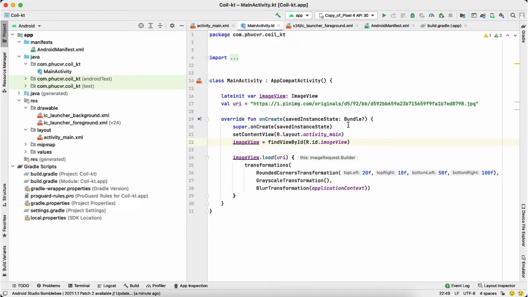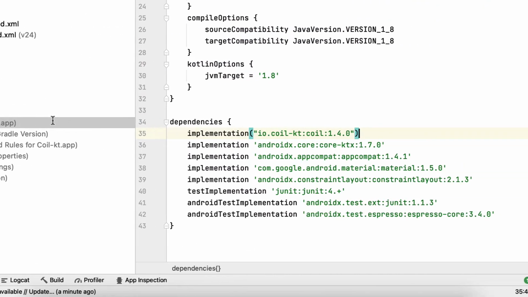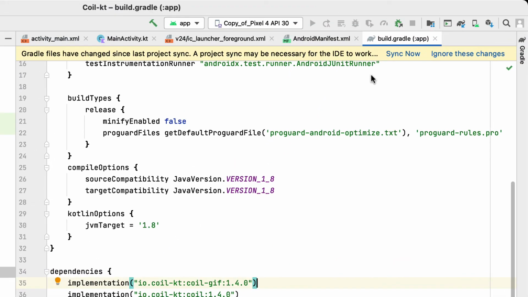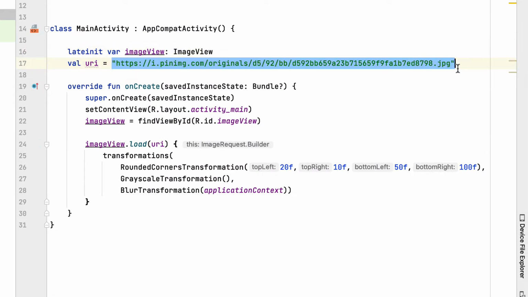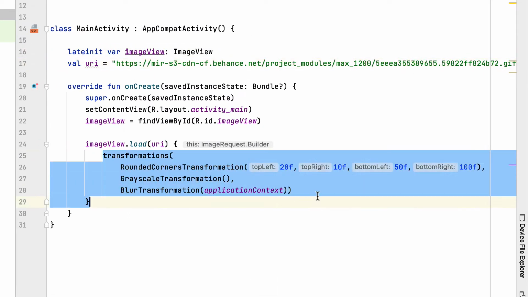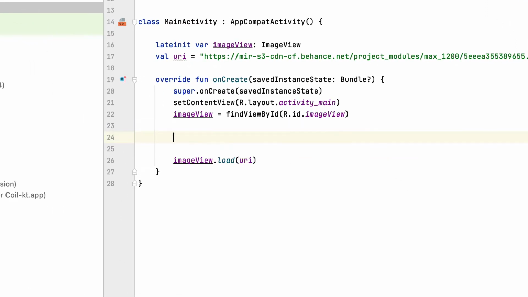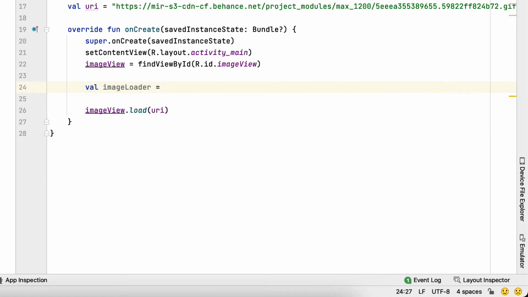Unlike the Glide library, Coil is not supported by default. However, Coil has an extensive library that supports loading GIFs. To support GIFs, import the extension library. And add the decoders to your component registry when constructing your image loader.